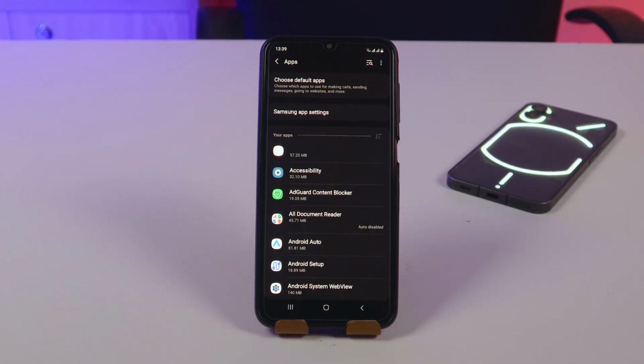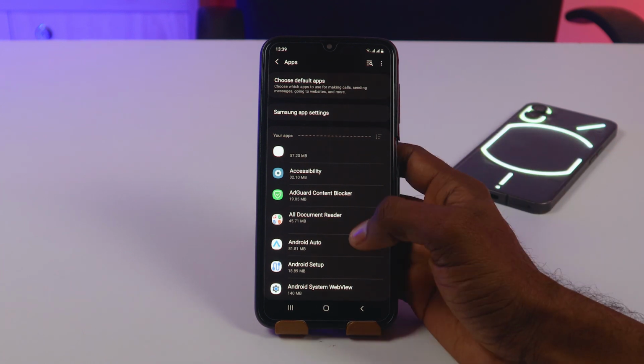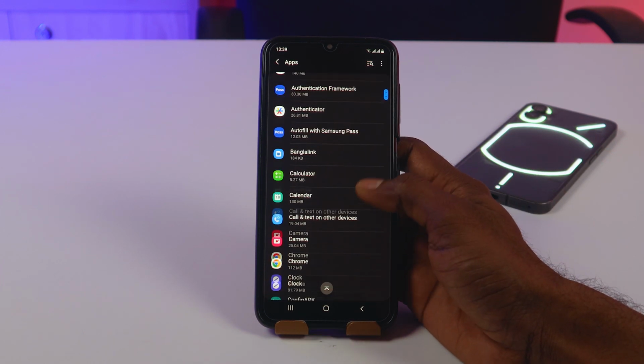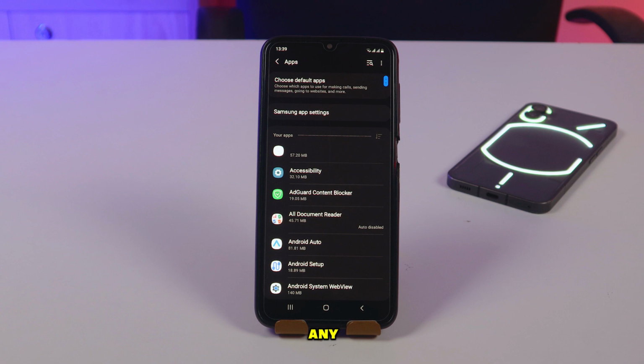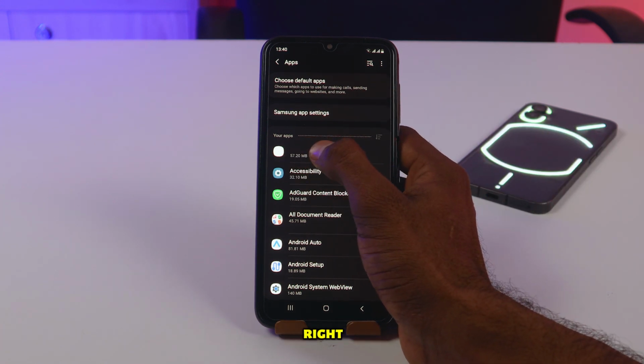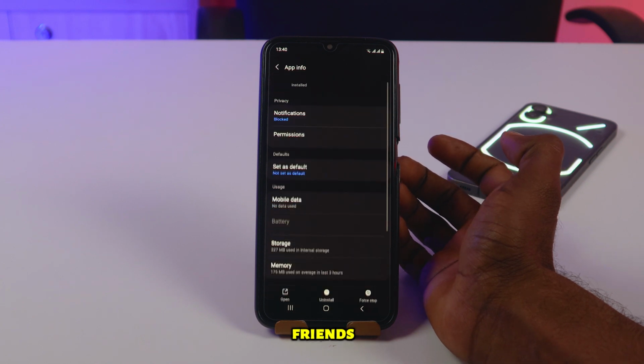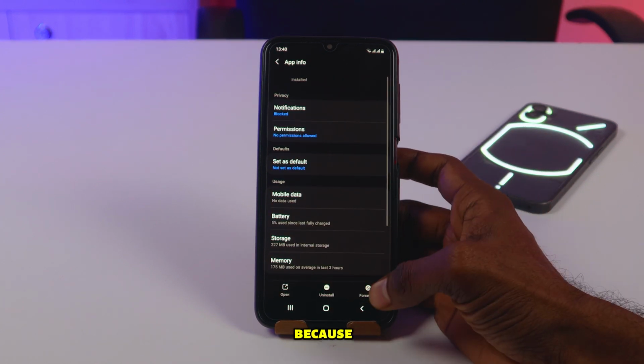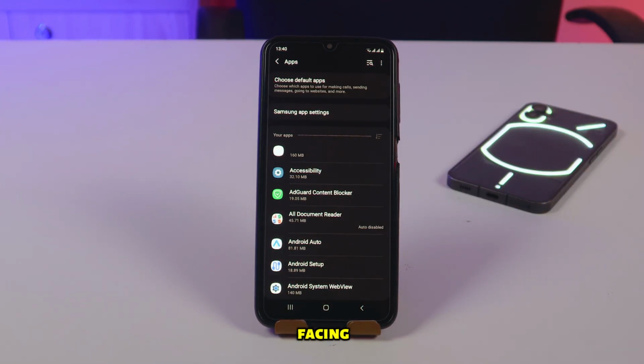After that, look clearly. You will see every app has a name, but only one app you will not find any name at the top. That is 57.20 megabytes. This one, right? There is no name, my friends. This one. Because of this app, you are facing full screen ads on your phone.